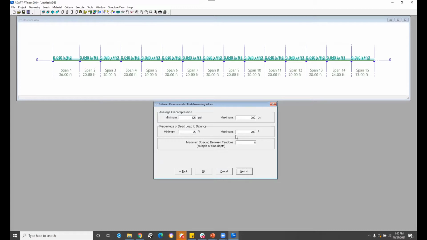Now you've got to be careful narrowing these in together, because if I just said 100% and 100%, I'm not giving the program a lot of flexibility to come up with a design, and it may say, hey, you don't have a solution, or we can't find anything that's going to work for you. So be careful with what you're putting into this criteria window. It can really impact the output that the program gives. You can also specify the maximum spacing between tendons, right? In this case, 8 as a multiple of the slab depth. We only have a 12-inch width, so this isn't going to be a problem, but it's nice that that is in there.